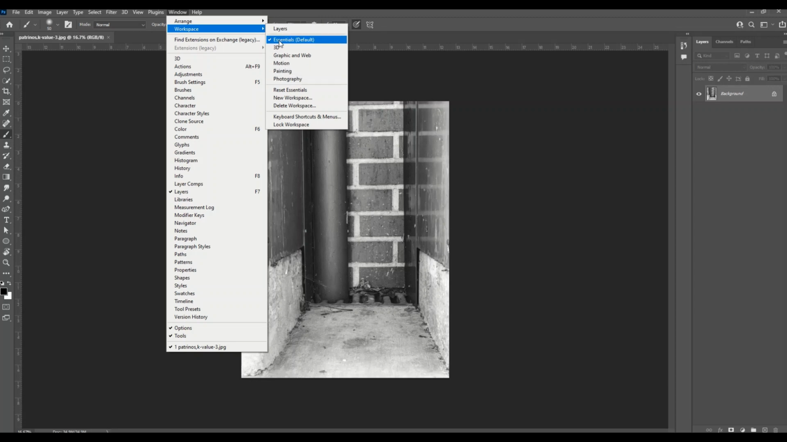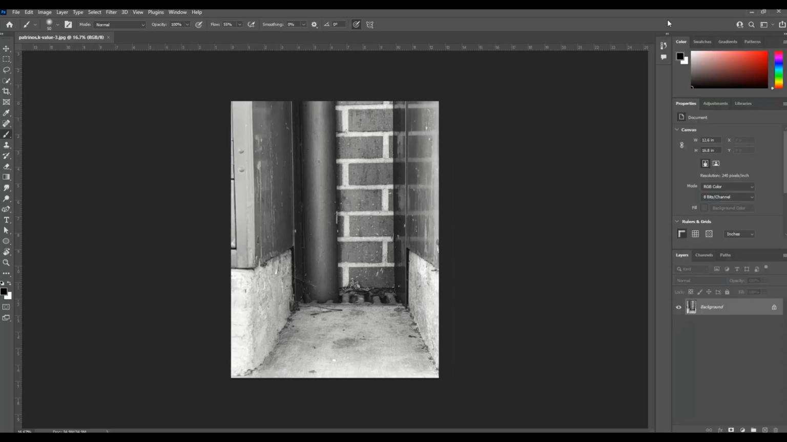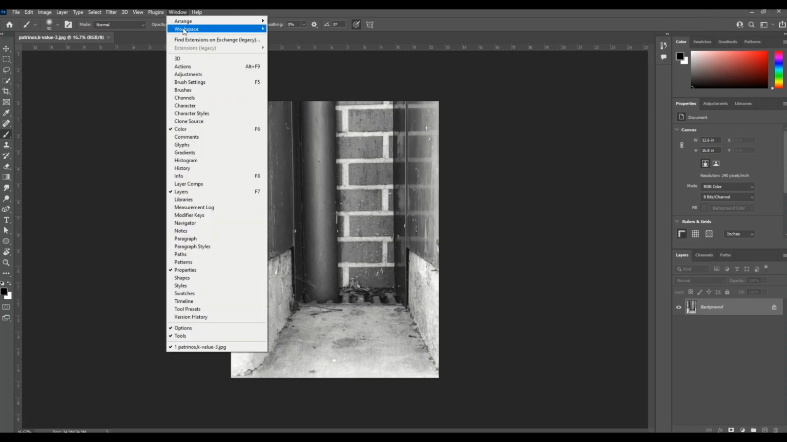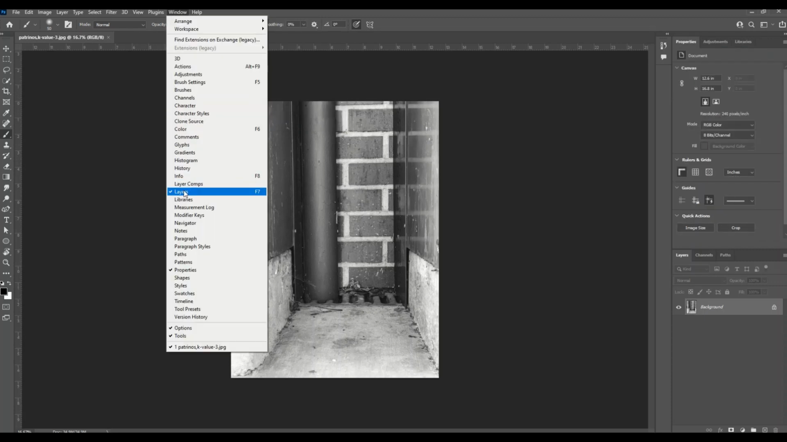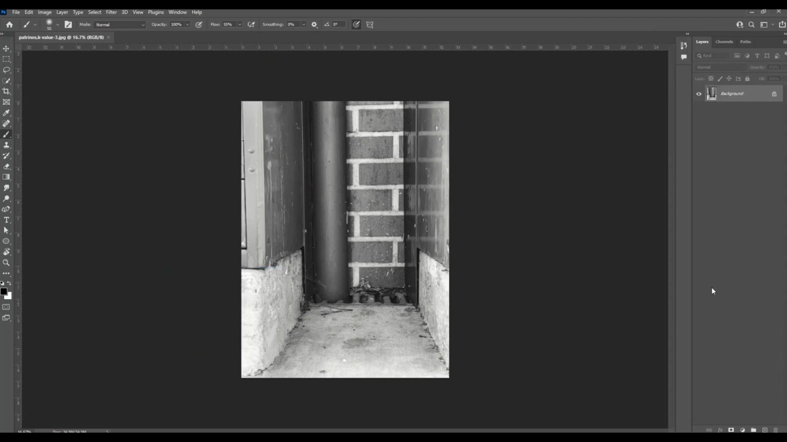Now if that's already selected, we can go down a little bit lower to Reset Essentials. And if I do that, I get that same setup here on the right. That way, if anything weird happens and you're missing your toolbar or different panels, you can easily go to Window, Workspace, and Reset Essentials. But again, I like to remove the Color tab and the Properties tab and just have my layers available.